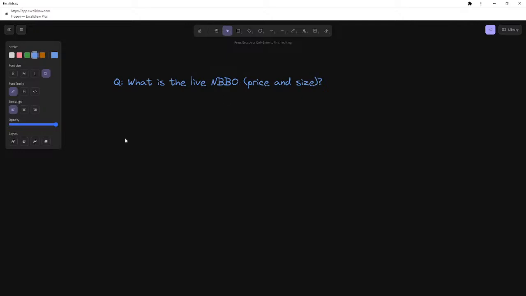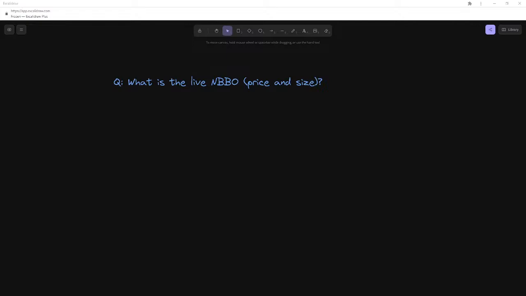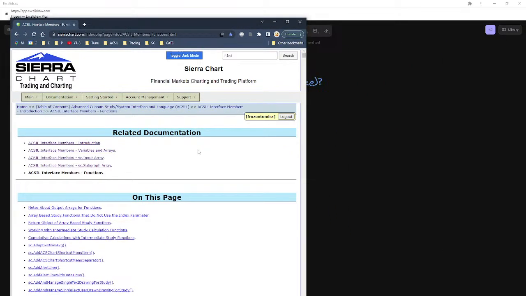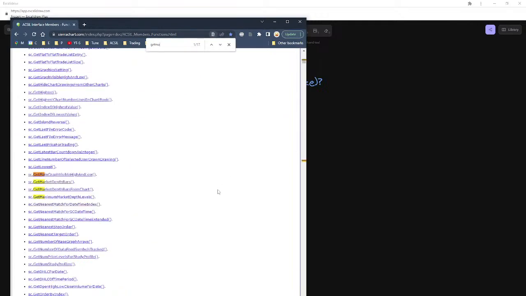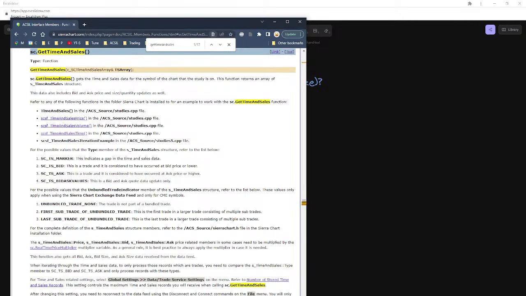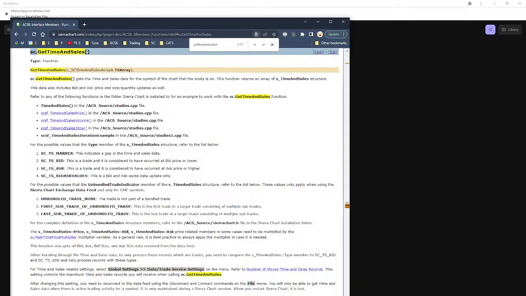Okay, let me pull up the docs. Functions. I don't remember what they are off the top of my head, but it's like get market. I think this is the historical one. I think you can actually use get time and sales to do this. Get time and sales. Let me make this a bit wider.